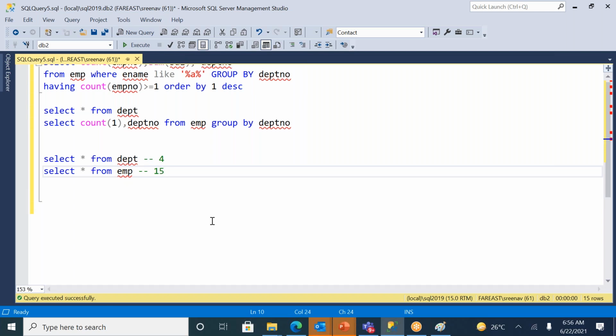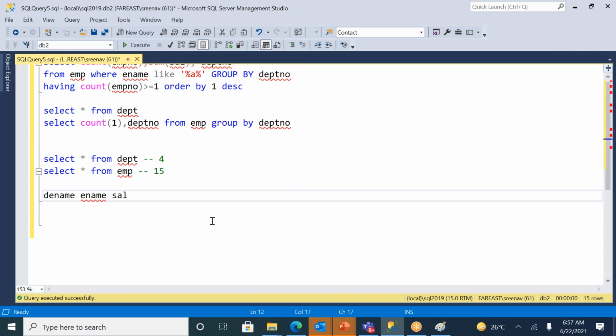Now what I want is the department name, the employee name, and the salary he is receiving. An employee works in one of the departments, right? He is working for the accounting department. What is the salary he is receiving, and in which location is he working? I want a report of this.